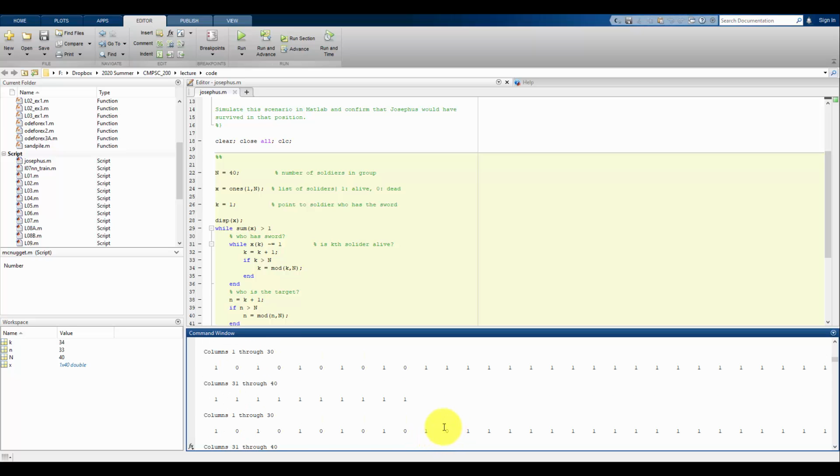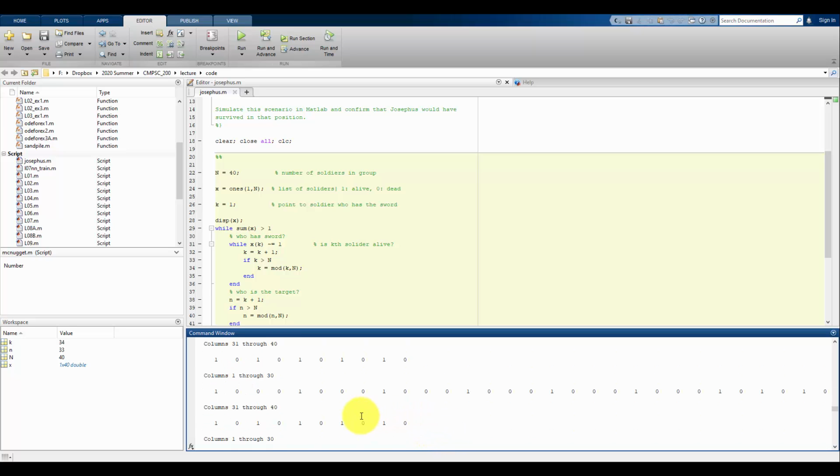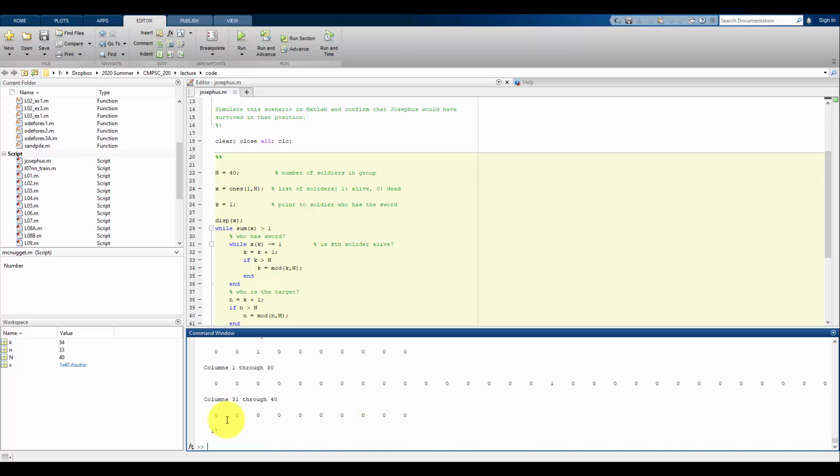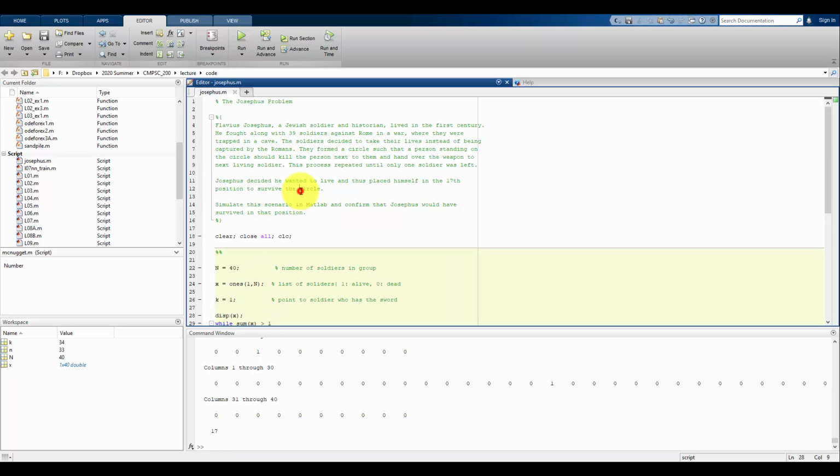All right, so that pattern continues, and it looks like we did this correctly. We are getting that the 17th is the last soldier standing when we have a group of 40, matching the legend, at least as it's told here. So we have replicated the results. We've matched the legend of standing in the 17th position to survive, all through simulation.